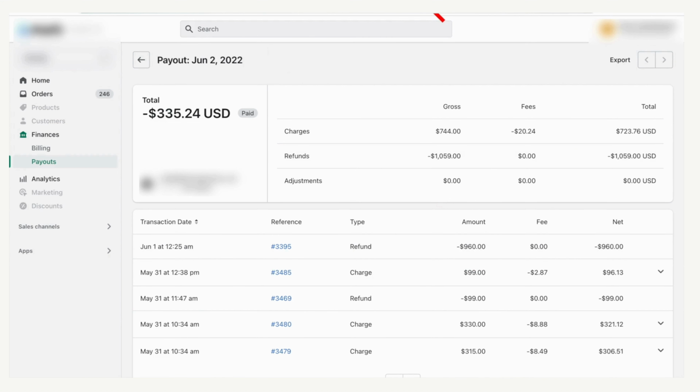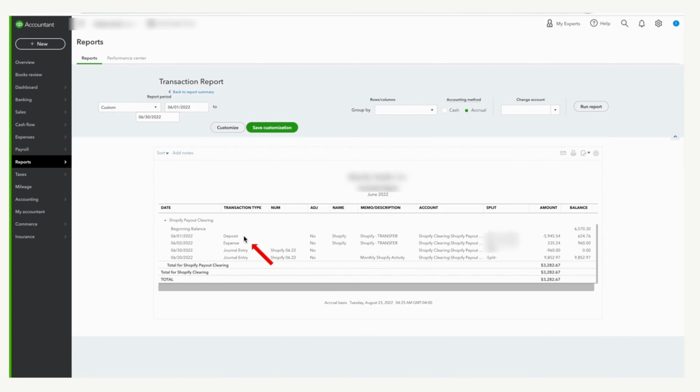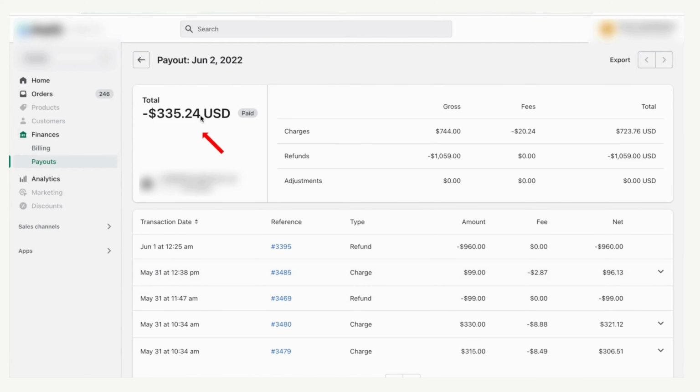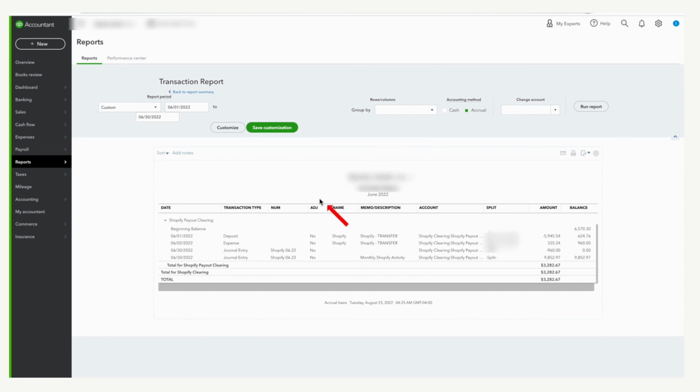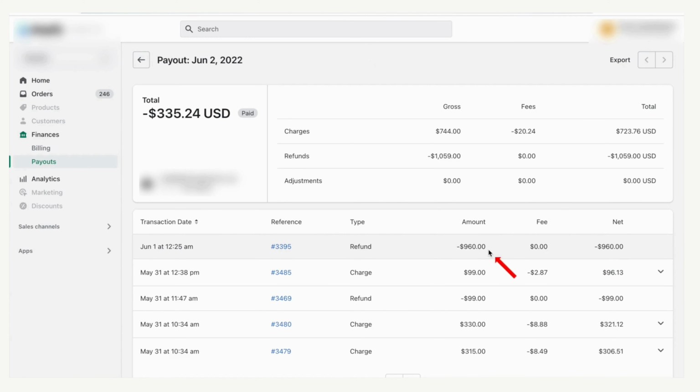So what you would do in this case is the following. Because this transaction included May sales, however, it happened in June, we automatically know that it needs to be categorized to the payout clearing account. So this is a transaction here in the payout clearing account, $335.24. Now you'll see here this $960 left over. So there's this balance in the account. It's this refund that we need to take care of.